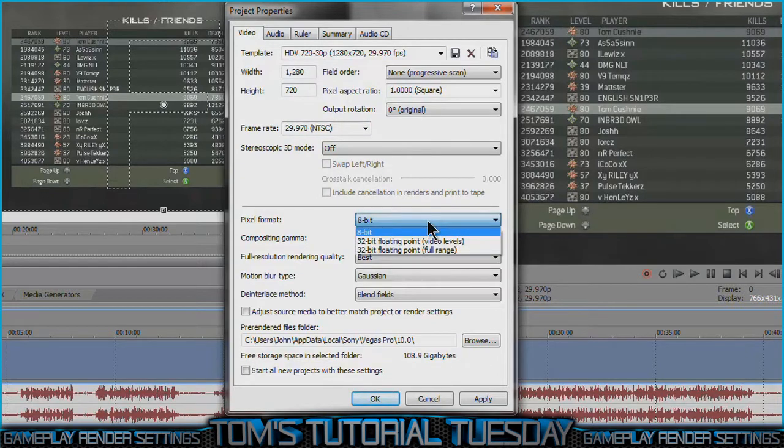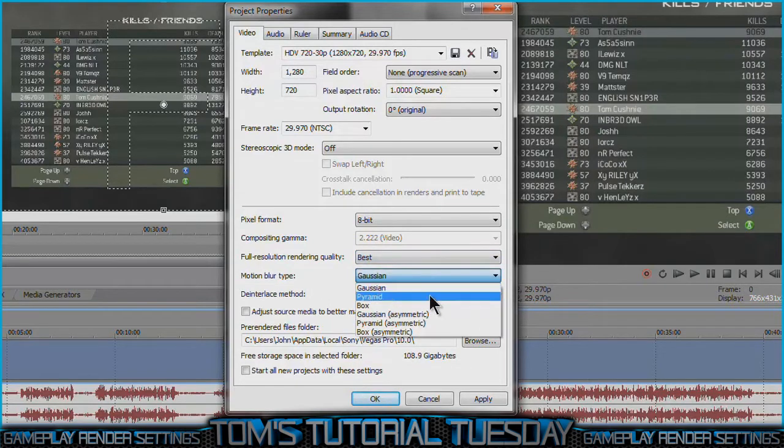That's because if you do 32-bit, it creates pixels and makes the video much darker, and the file size is huge and it actually makes the quality worse, so definitely 8-bit. The compositing gamma, you can't change that because it's HD, and the full resolution render quality, you want that on best. If you put it on draft, the quality will look terrible, so you definitely want that on best. And motion blur type, you want that on Gaussian, not Gaussian isometry, you want it on Gaussian.